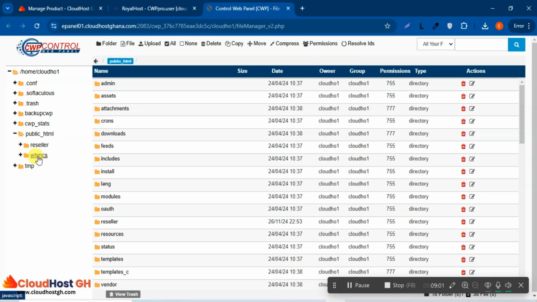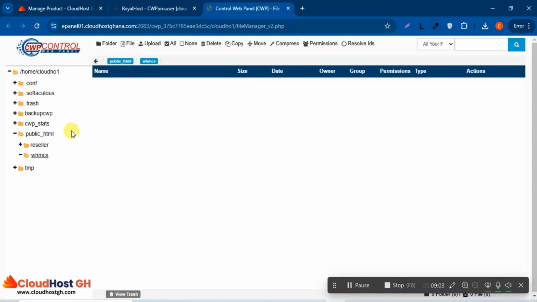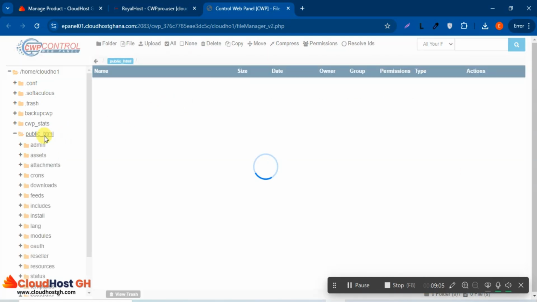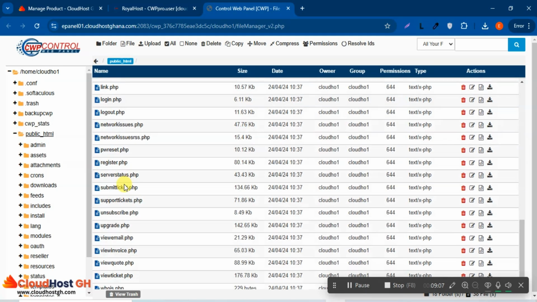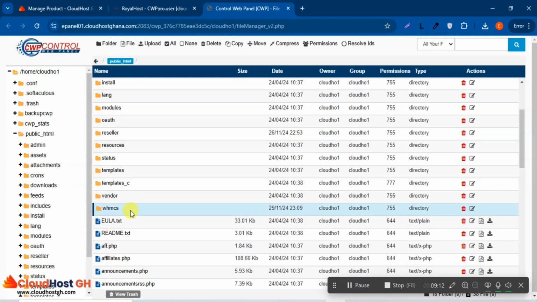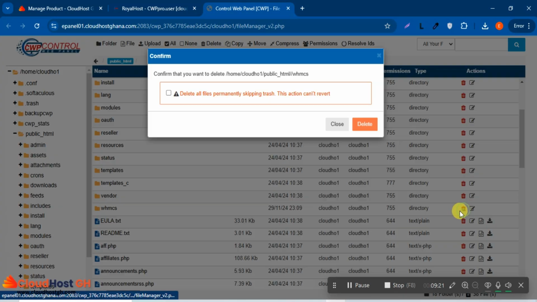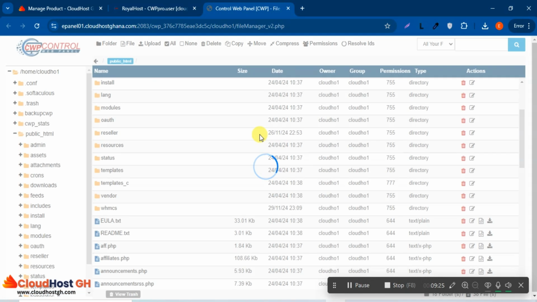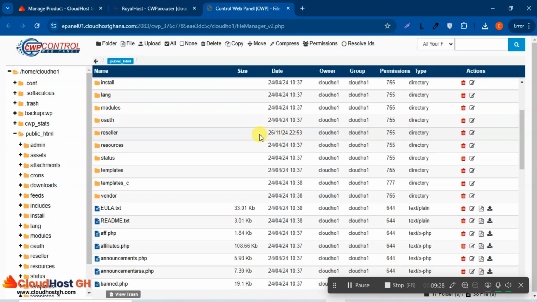So the files are inside the public underscore. It's no more this one. When I click there is no file. But when I go into public underscore, I can see that the file is here. I can go down here and delete this WHMCS folder. We don't need it. So I can just click here, select it and click here. Or you can just go straight here and click that. Check this to remove it completely. Okay, so now we have added the files inside the public underscore HTML.